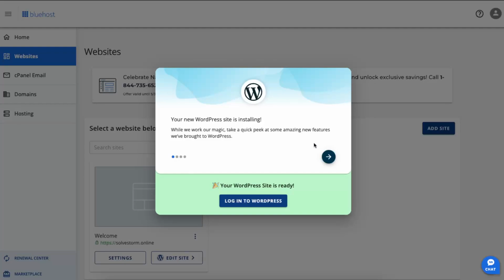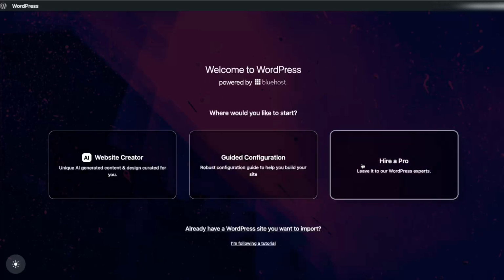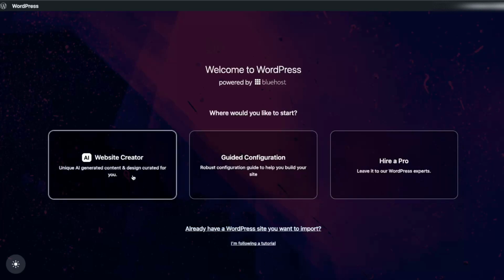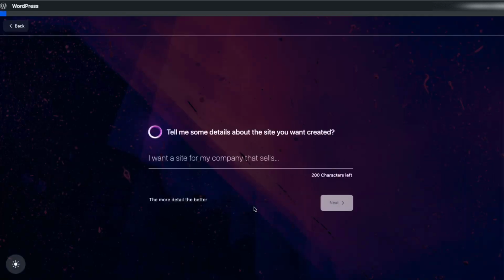Now, once you're done setting up your account, you will see this pop-up, log into WordPress, and basically you can now create a website. So log into it. Now you will see these options: AI website creator, guided configuration, or hire a pro. So maybe you already have a WordPress site you want to import or following a tutorial. I'm just going to use AI to see how it will look like. So let's create it with AI.